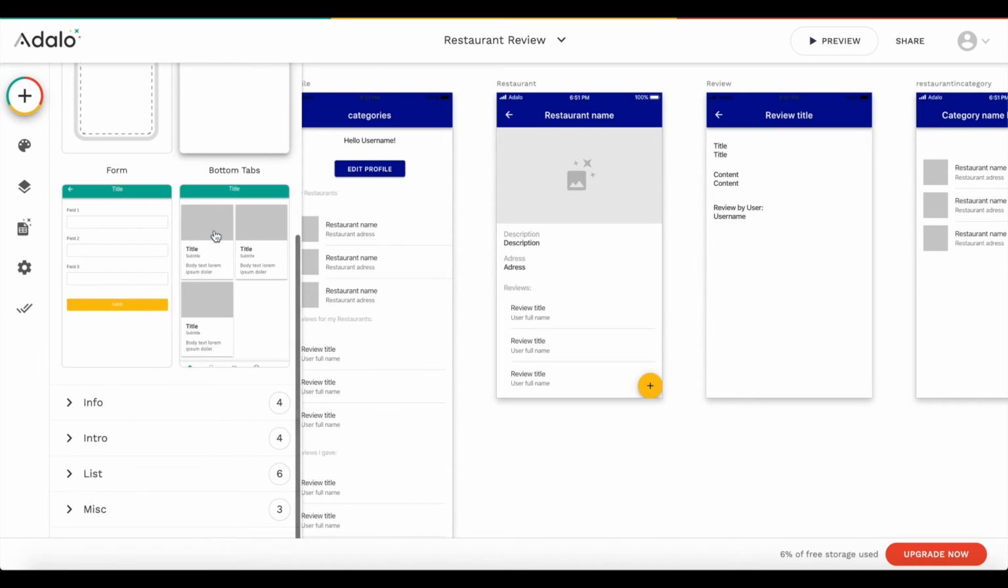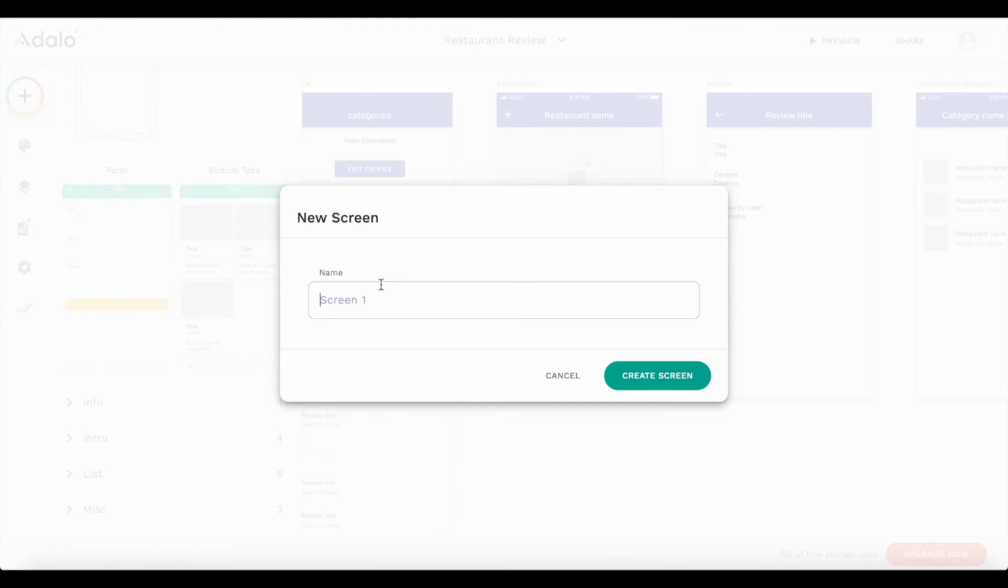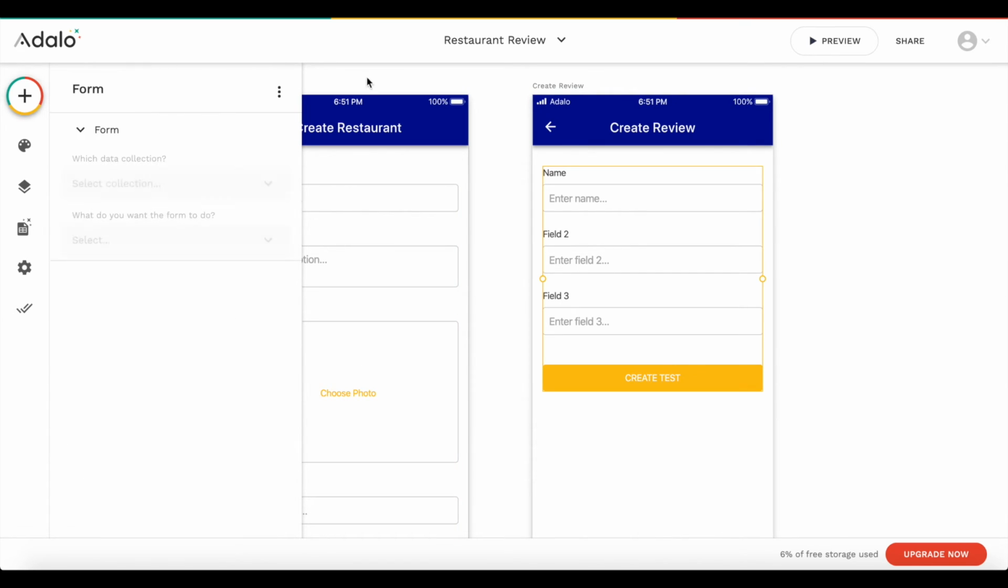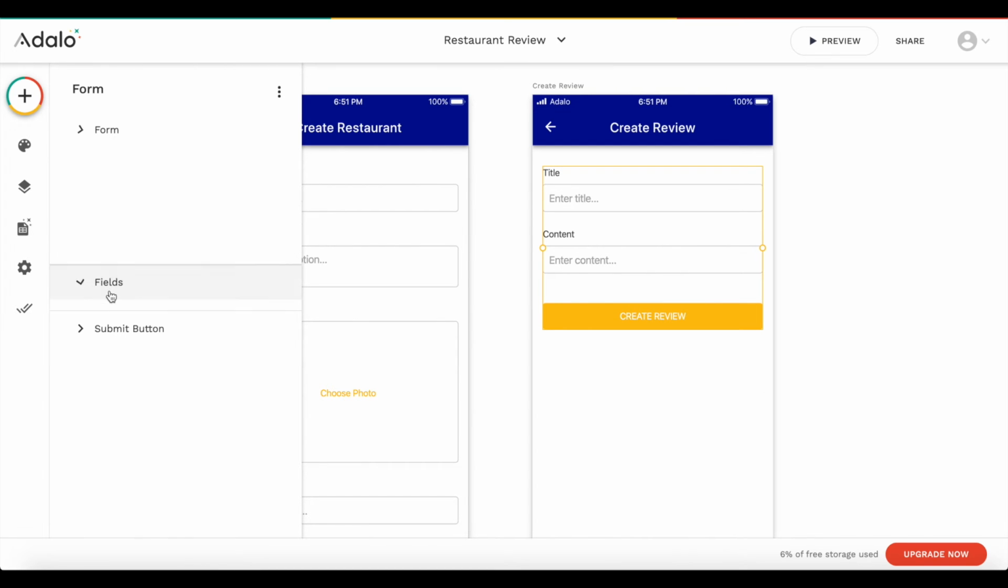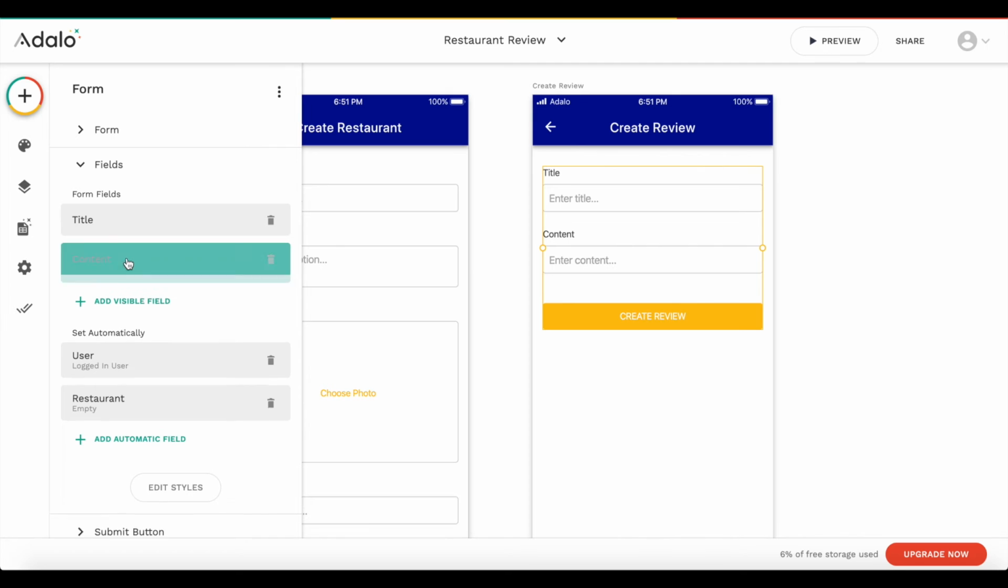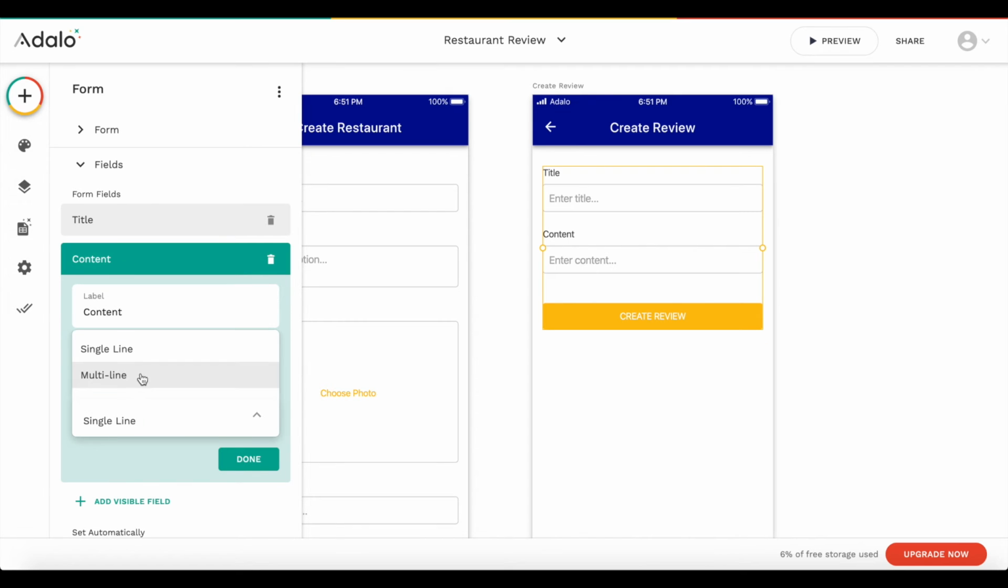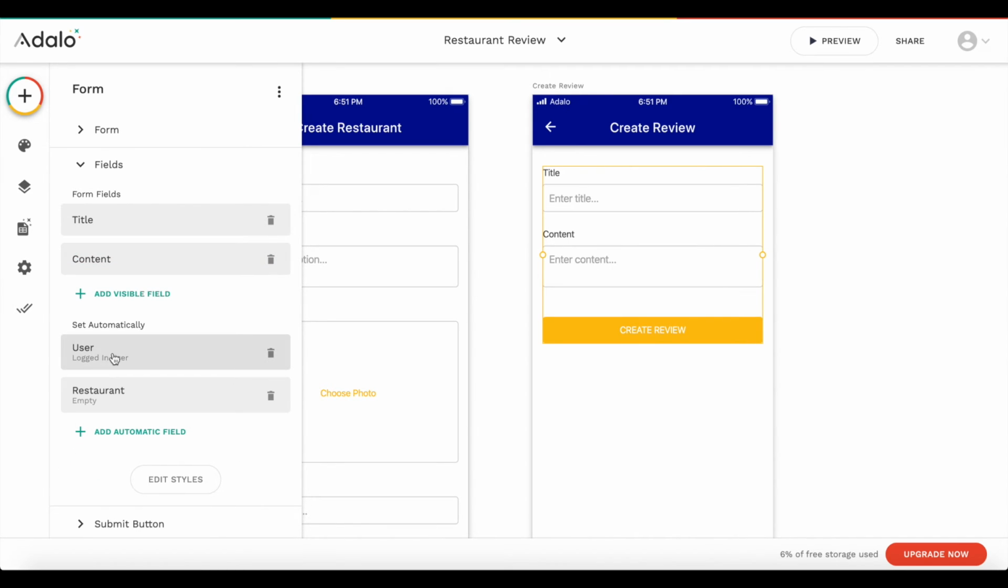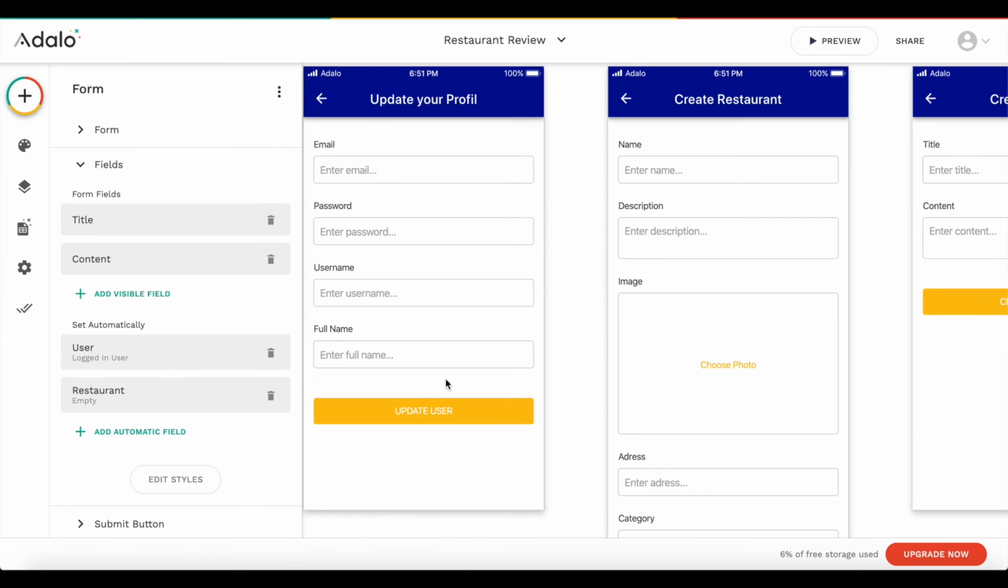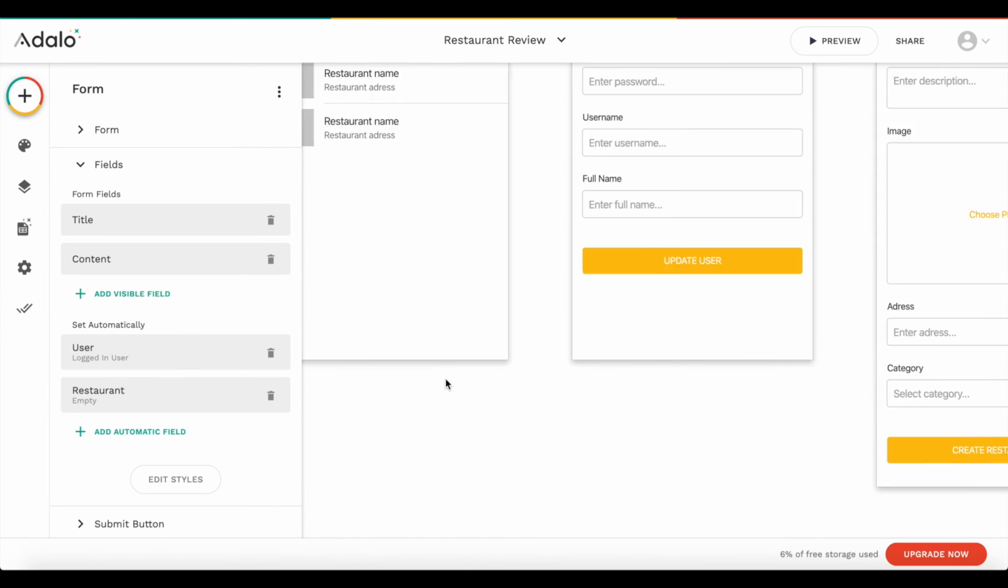So let's create a new screen again. It's going to be a form, create review. Let's create that screen. And the form is going to be of data review. We want to create a new review. The fields are going to be title, content. The content should be of multi-line. The user should be the logged in user. And for the restaurant, let's actually link these.